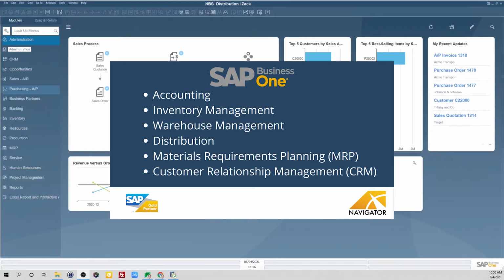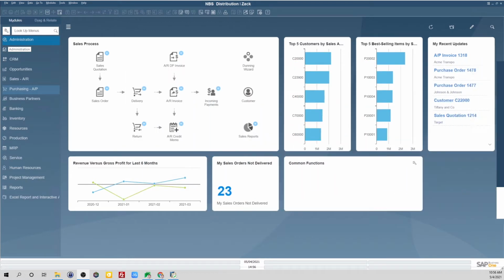Hello, are you in the metal fabrication industry? Are you looking for a solution that has core financials, inventory, material requirements planning, and customer relationship management? Do you want to be able to track job costing, as well as report on work in progress and manage the shop floor? SAP Business One might be a good solution for you.